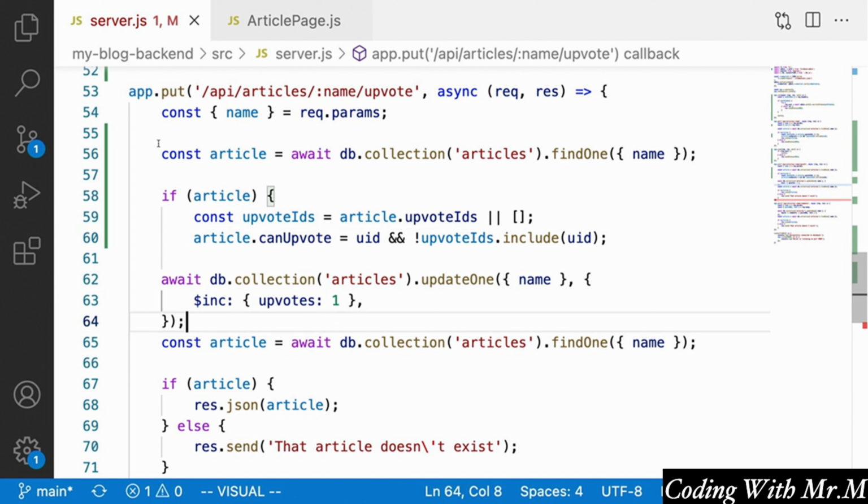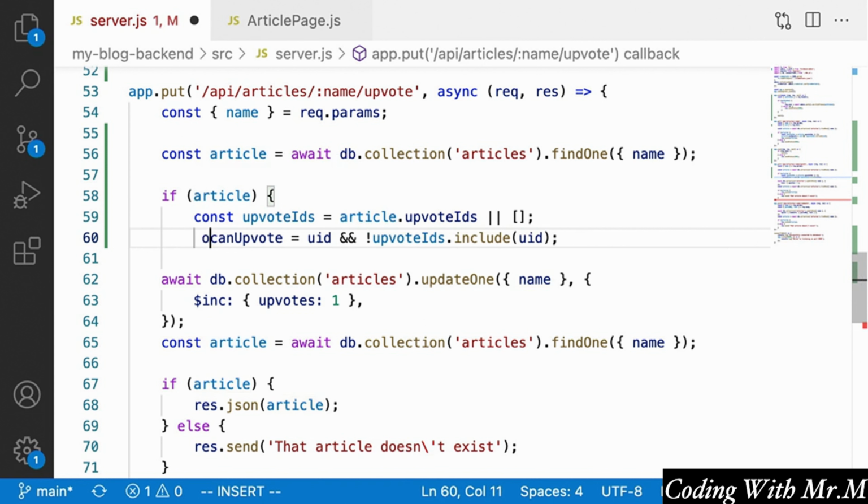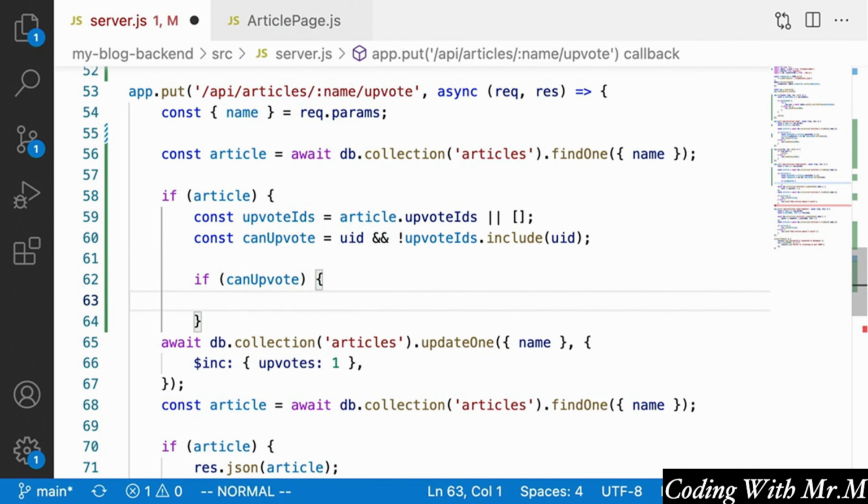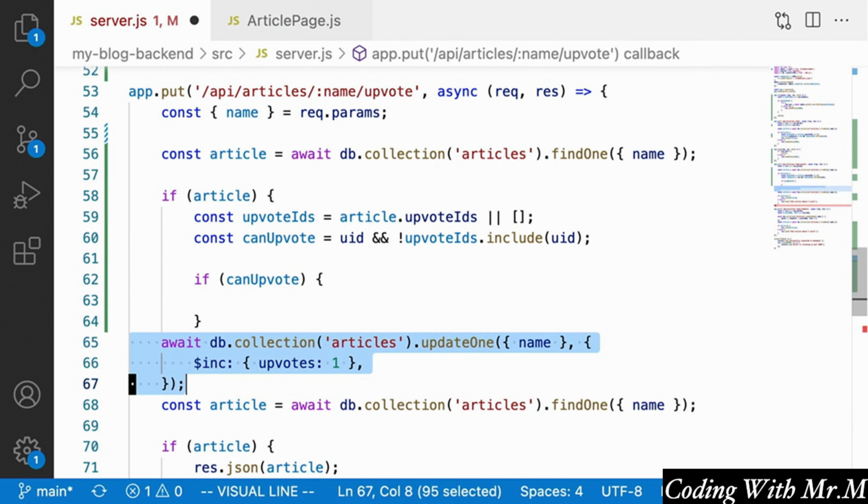Okay, so the only changes that we have to make here now are once we've verified that the article exists and we've gotten the upvote IDs, we're just going to say const canUpvote because we're not going to need to send this back to the client side. And then we're going to say, if canUpvote, and only then, if the user is allowed to upvote, will we actually make changes to the database here. So, what I'm going to do is just copy this, paste it inside that if statement.